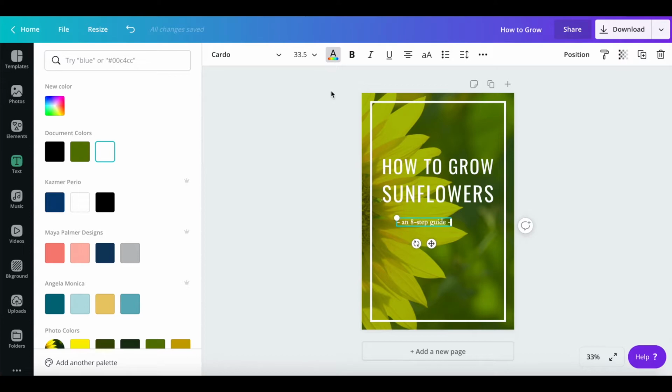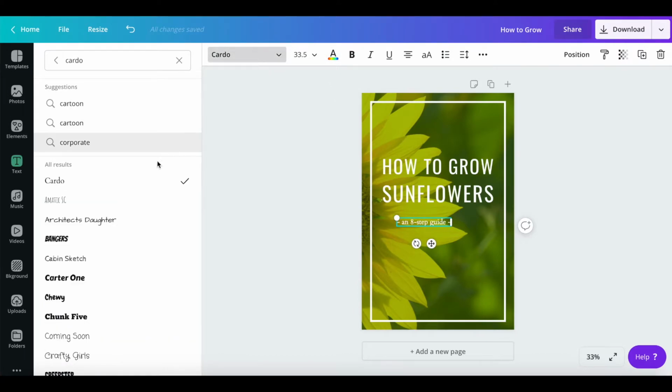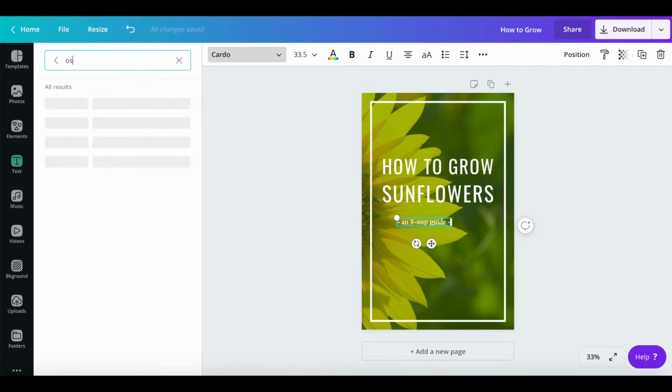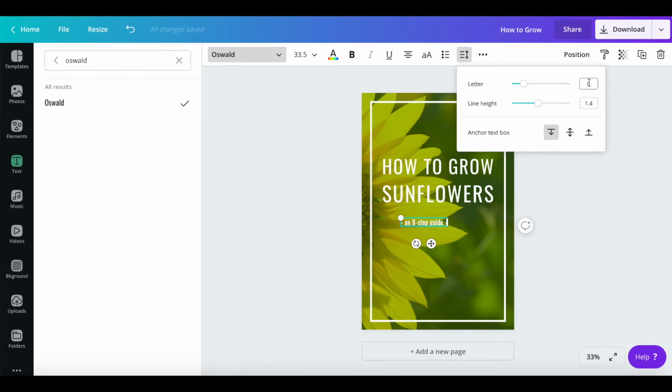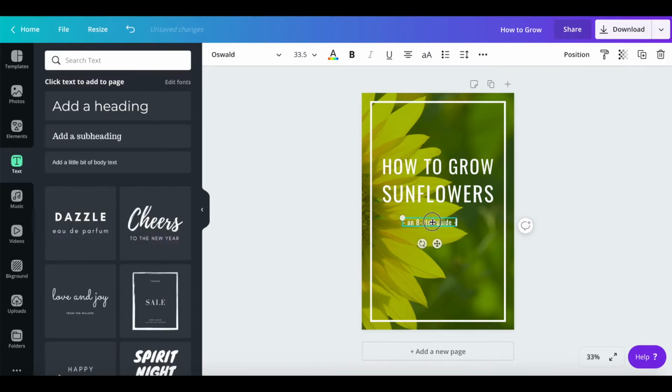Actually, I think I like it better if this bottom text is the same as above. Let's use the font Oswald again. And let's change the spacing some. And I'm going to center it, but I think it needs to be a little bigger. Okay, I think I like that. Now let's move this down some.